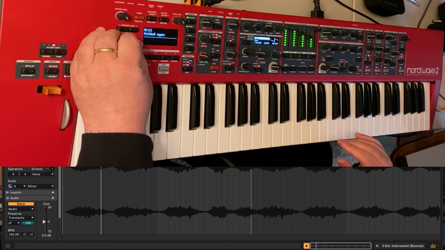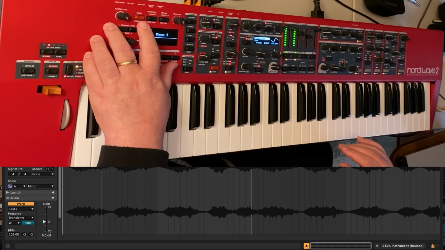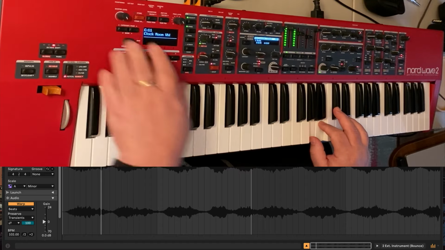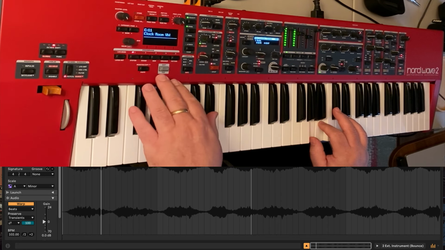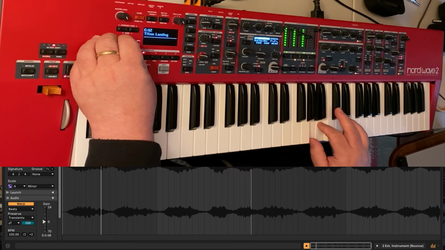And I said I would run through a few presets. I don't have very many presets loaded on here. I've got a couple basses, things like, right, these are all sort of sample-based, mixing samples with synths. The clock room.